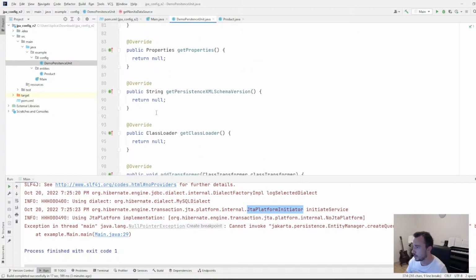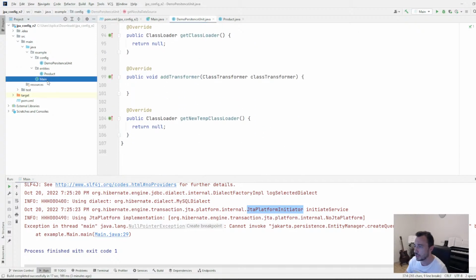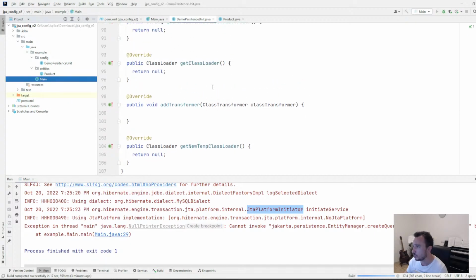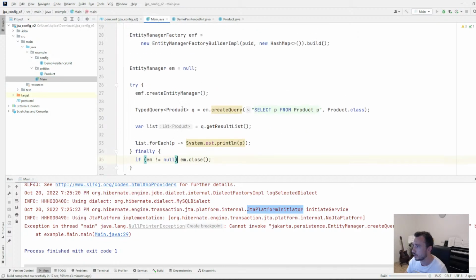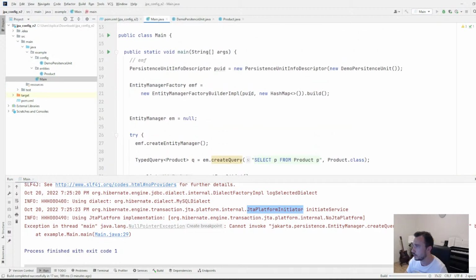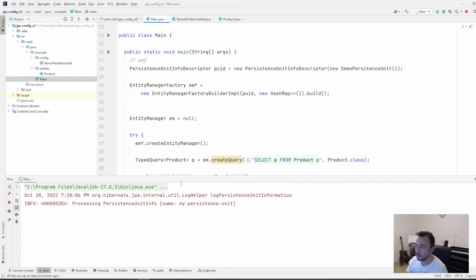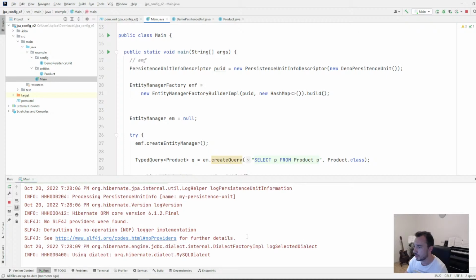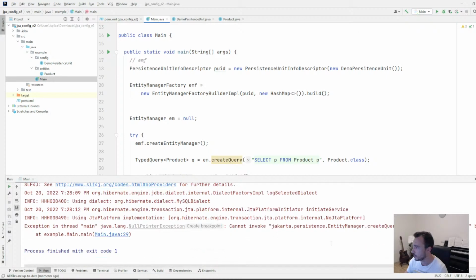But either way, this is basically the way it should work. If I'm running it now, it should do the query correctly. I will have to figure out why this is happening, because it's not really something normal. But anyway, you trust me. Normally this is working, and it should actually work in a normal way. I'm not sure why it's trying to use JTA here, but we will figure it out, and I will write it in a comment afterwards.